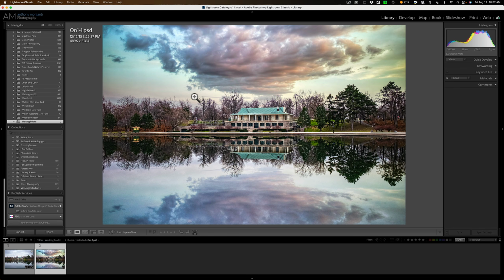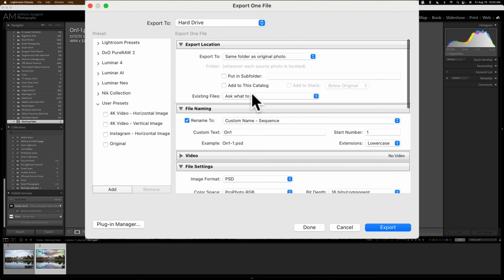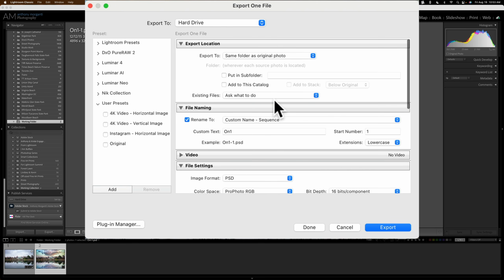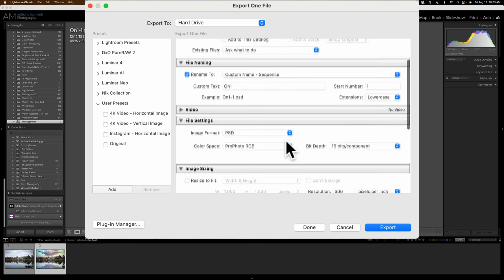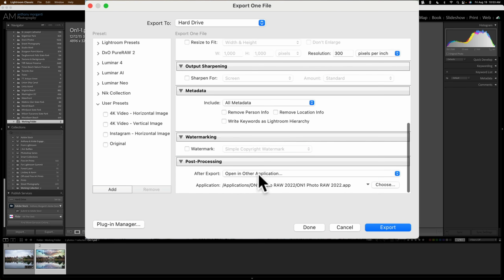Now, I mentioned that once you set this up, it's relatively easy then to do a second time, a third time. What you need to do though, go back to our export dialog and you can see all those settings are still there. Same folder as original photo, custom name On1, blah, blah, blah. All that stuff's the same. And this is the important part. Open in another application, the On1 Photo Raw 2022 app.